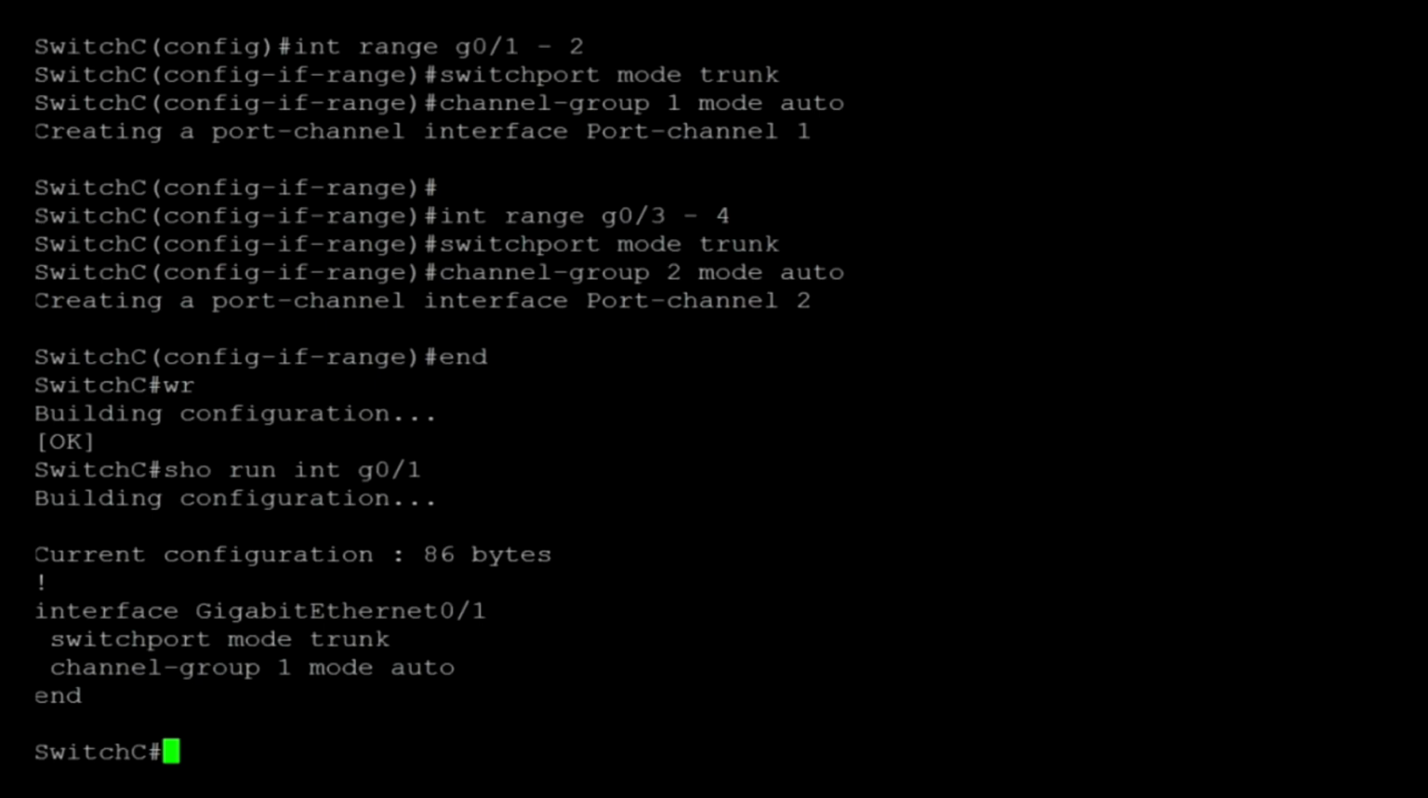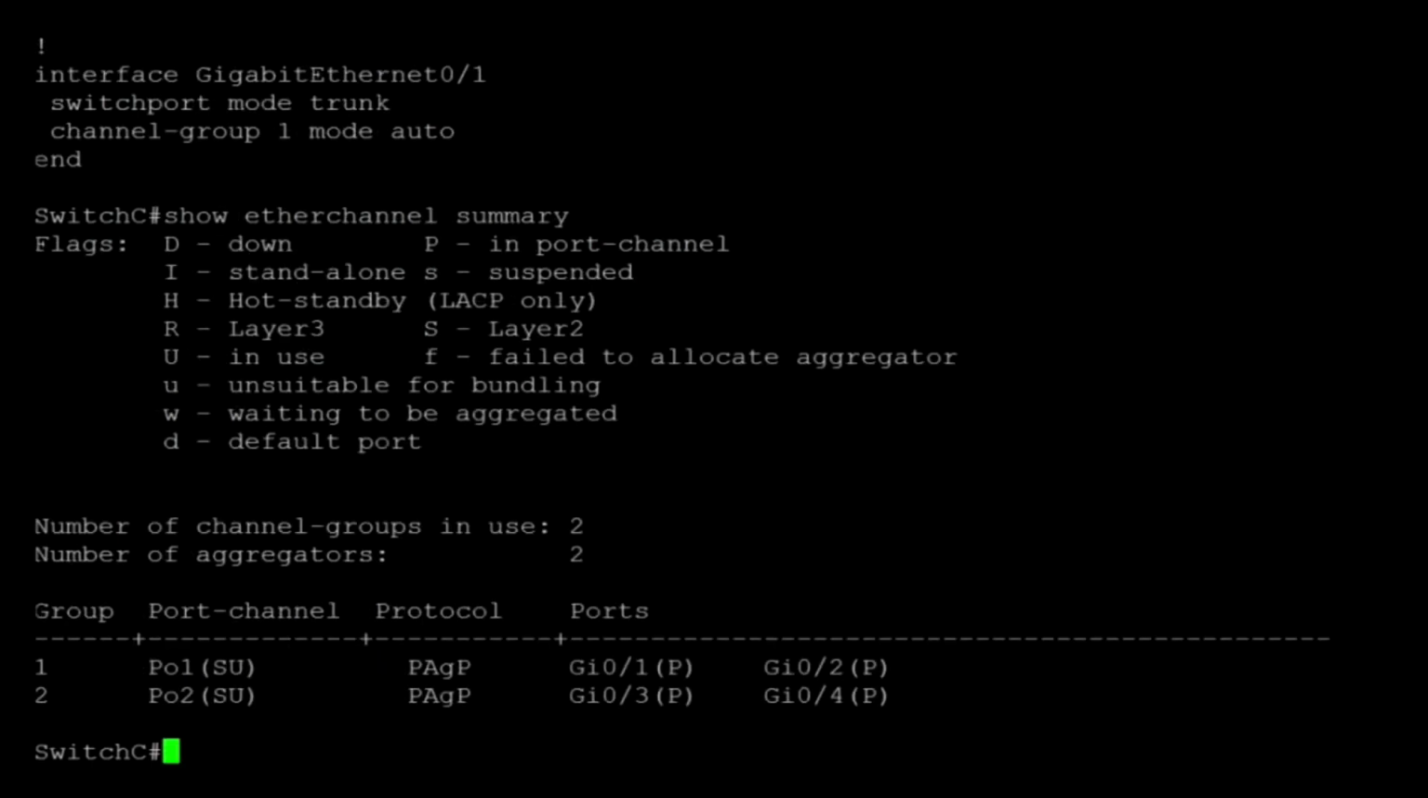We can see it's configured as a trunk and the channel group has been set to auto for PAgP negotiation. Now, to further verify the work, we can enter show etherchannel summary. We see that we do have two EtherChannel groups up currently. We have port group 1 and port group 2. Let's take a look at the codes here.